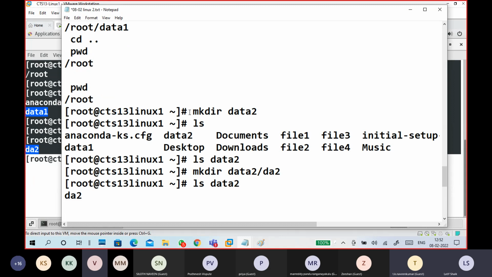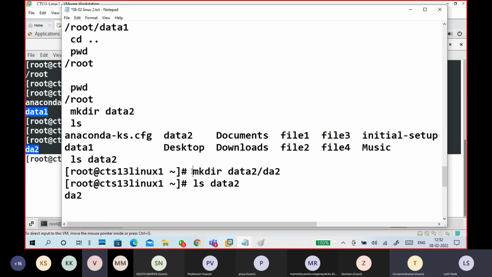Actually, we should not share the notes like this. You should understand and you have to do it directly. This is just for supporting purpose only. Okay.